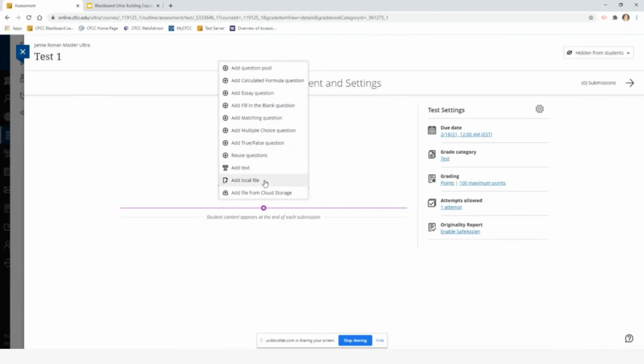And then we have the add text, add local file, and add file from cloud storage. So if you just have a file you want to upload that you need students to read, you could just upload that, and then that can be their question. Same thing with the text. If you just want to write your own question in there, or have it just be like a short answer, you can do that. And also, if you have something from your Google Drive or another cloud storage, you can just upload it there. So those are just some of the options you have. I won't be able to go into all of them today, but I did want to make you aware of what options you have.